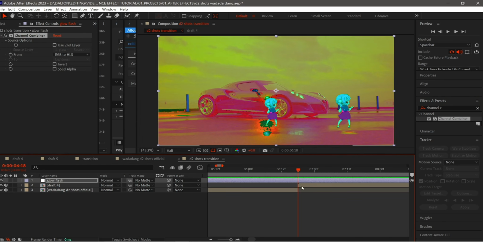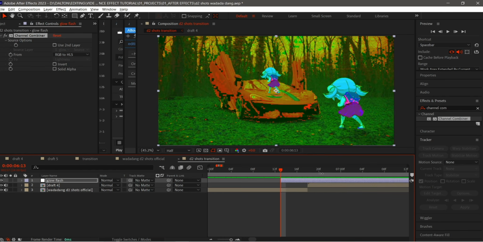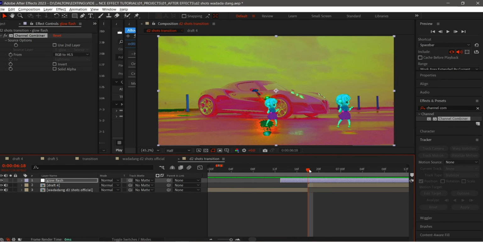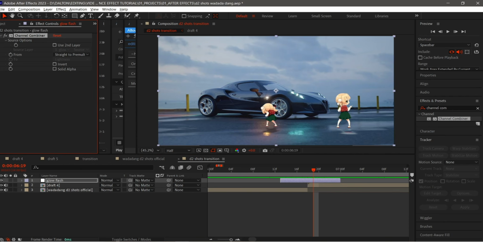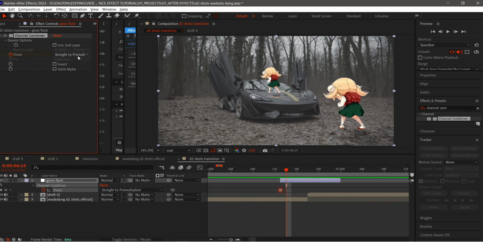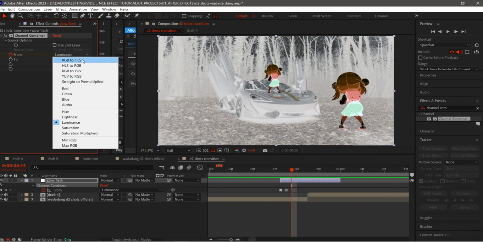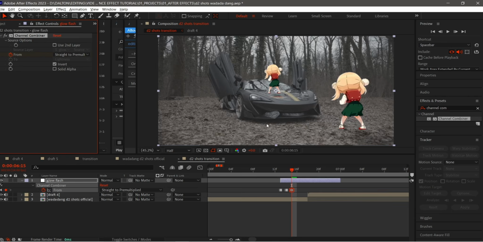Put the timeline indicator in between the clips. 5 frames backward. Then cut the adjustment layer. Then 5 frames forward on the other side. Then cut. Change these setting to straight to pre-multiplied to turn off the effect. Go to the first frame of the adjustment layer. Create a from keyframe, 1 frame forward. Change it to luminance. Then click invert, 1 frame forward. Put it back to straight to pre-multiplied to deactivate the effect.